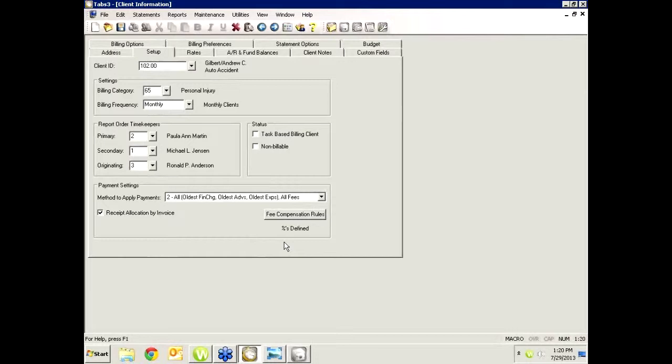Now, if you had just entered a payment moments ago and realized you forgot to set the rules up, you can go in and delete that payment because it's still in WIP, and you can set up the fee compensation rules and then re-enter that payment. It will apply. Once you've set up rules, you have this percentages defined note down here that lets you know without having to drill in here, without having to click this button, that you do have rules defined for this particular client.